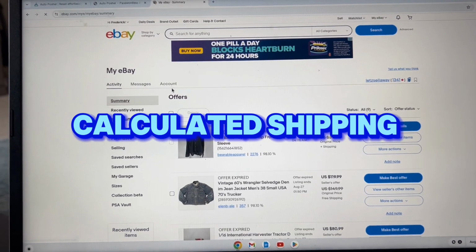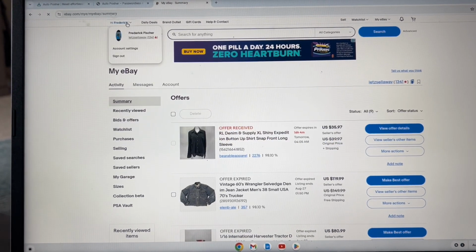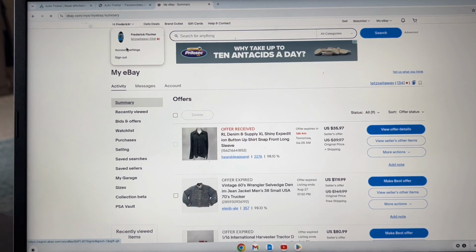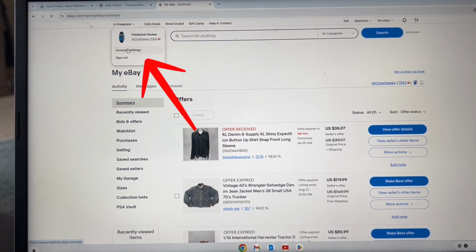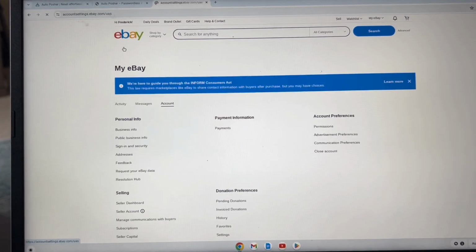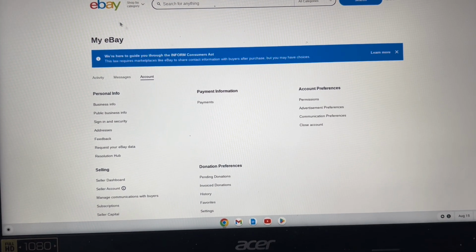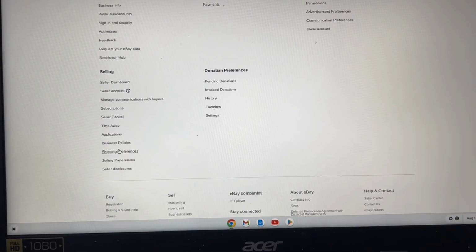When it comes to shipping on eBay, we use eBay's calculated shipping. I'm going to show you exactly how. So first thing you're going to do is go into your account settings. This is going to bring you into a page right here. You're going to scroll down under selling and you're going to go ahead and click shipping preferences.